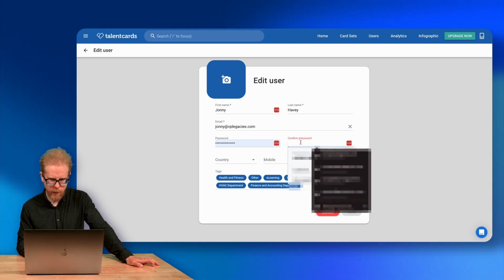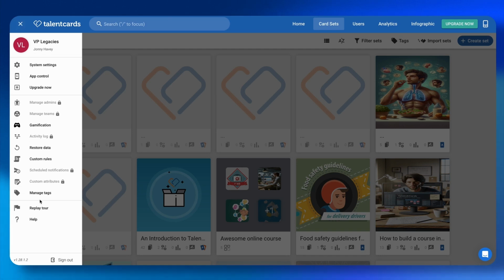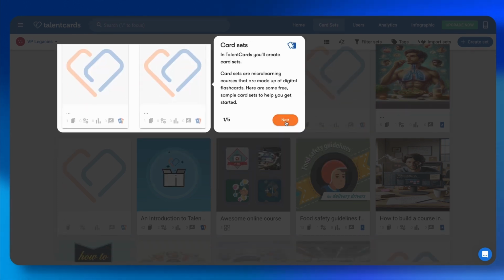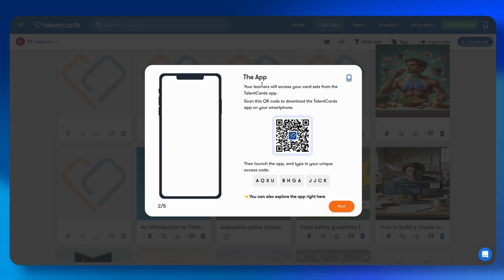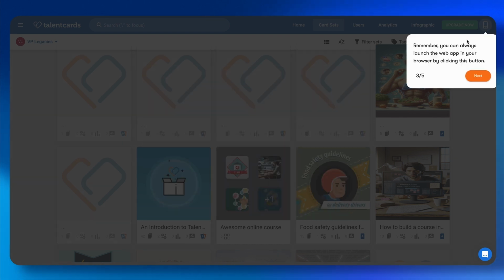Okay. Let me confirm. Okay, a couple more things. At any time, if you want to replay the TalentCards tour, you just go to the hamburger icon, click on Replay Tour, and TalentCards is going to re-give you the tour. 60 seconds. Or you can, if you accidentally go here, you can explore on your own. But let's go. Card sets tells us what a card set is. Tells us how to download the app and get our learners on the app. Tells us, hey, you can always look at the mobile app on your web app. Okay, this icon over here.